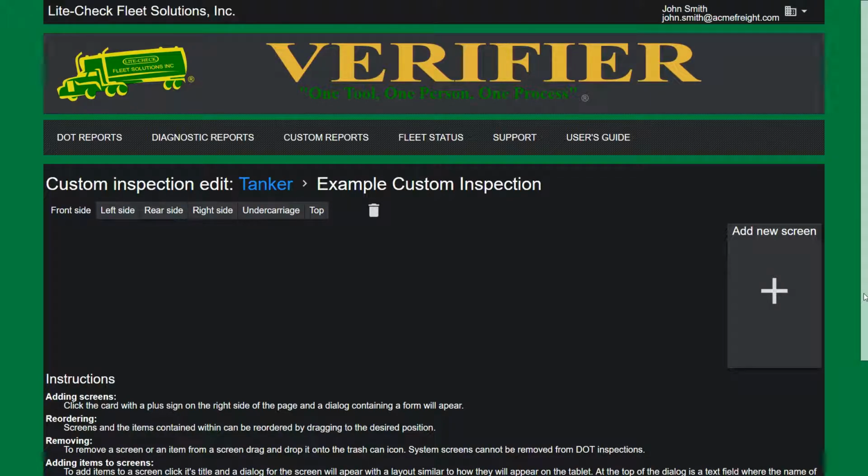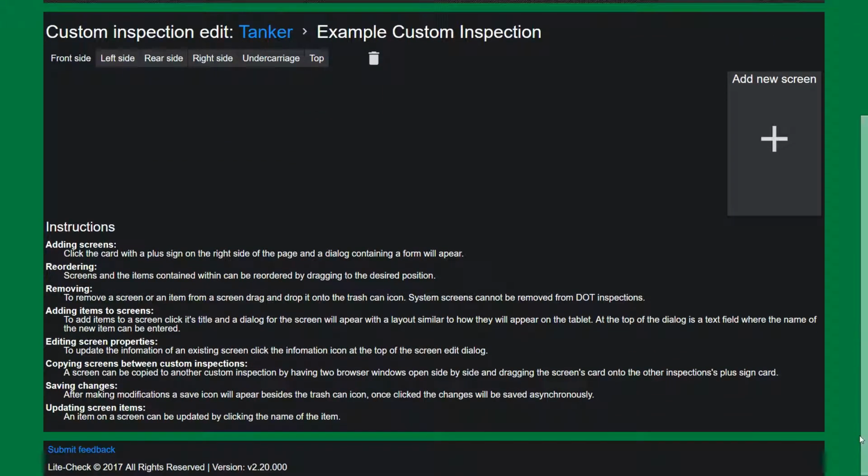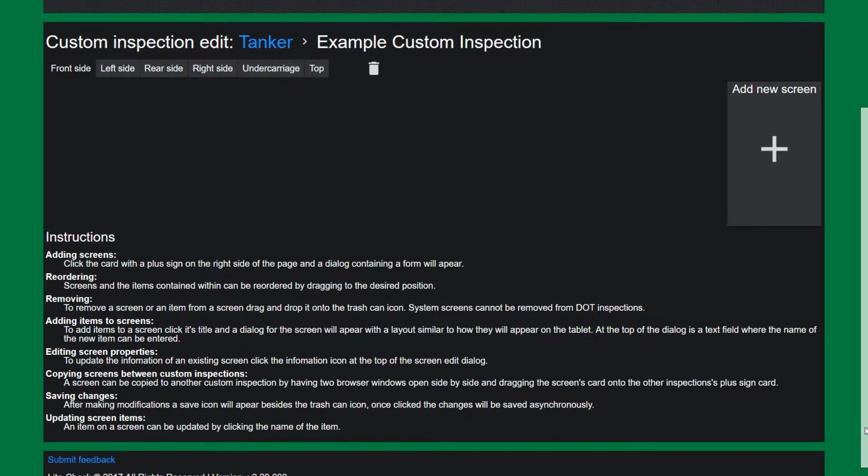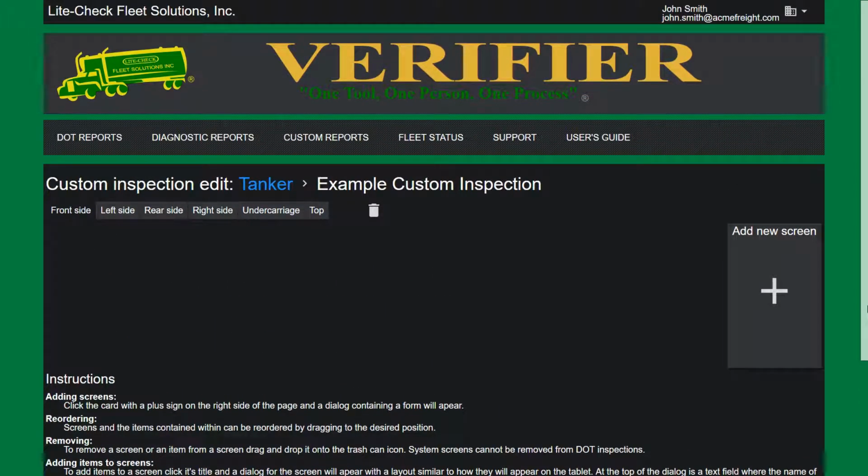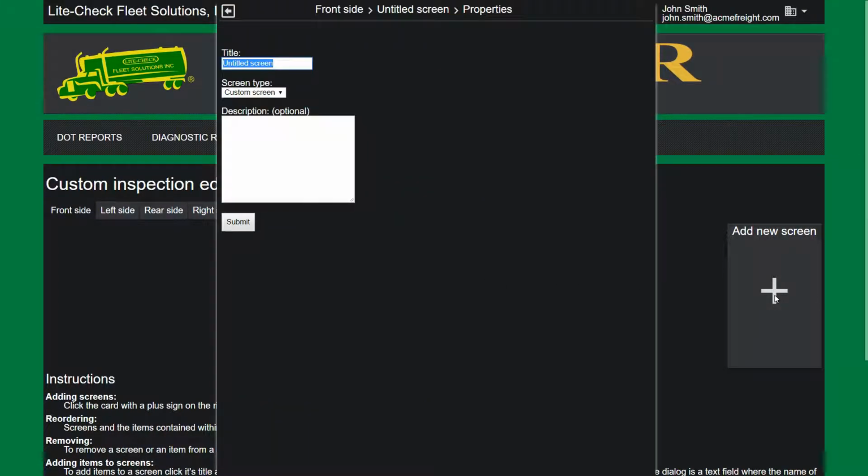An inspection consists of multiple screens, each containing a list of items to inspect. Each screen corresponds to what the inspector will see on the tablet. Instructions for the custom inspection editor are at the bottom. To add a screen to your inspection, click the Add New Screen card with the plus sign on it. A new screen needs a title, type, and optionally a description. For now, let's just enter a title and a description.